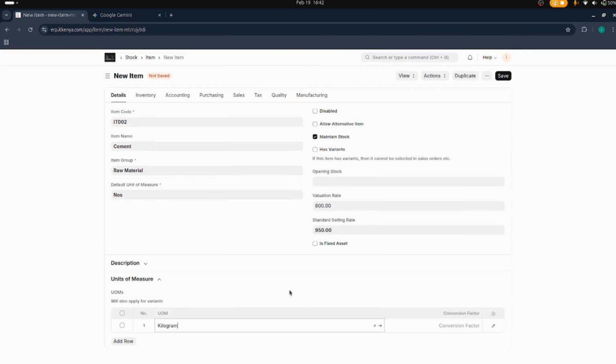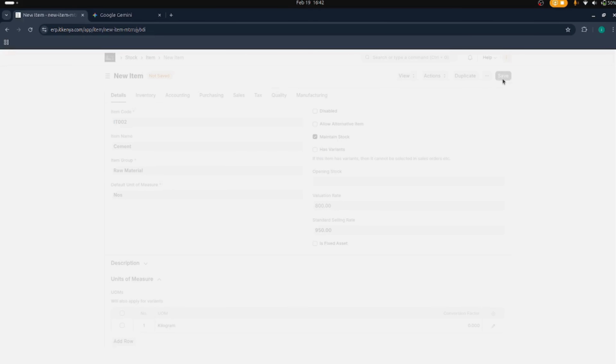Hit save and your first item is live, ready for trade. Your catalog is now growing and your items are now in the system.